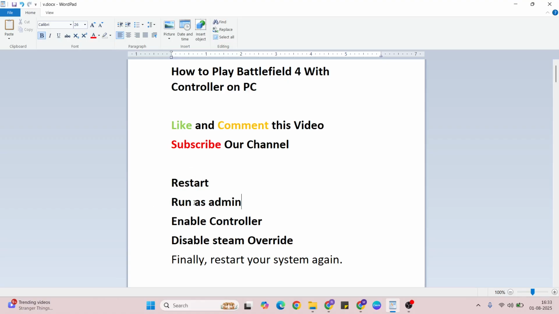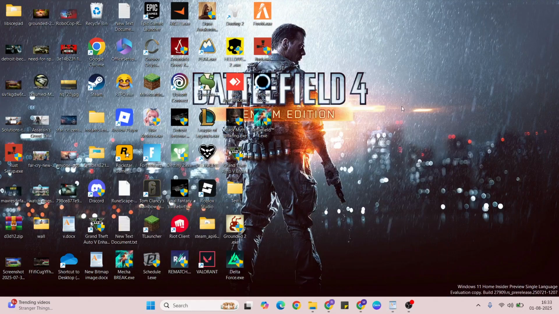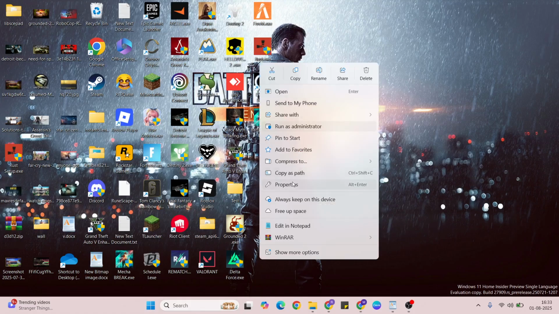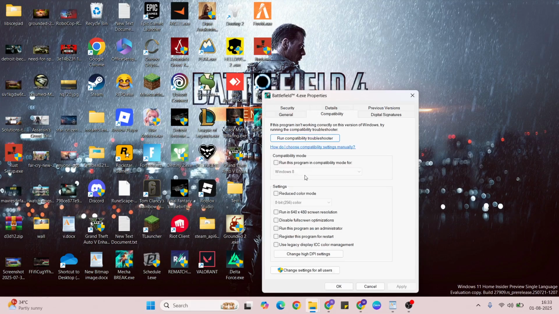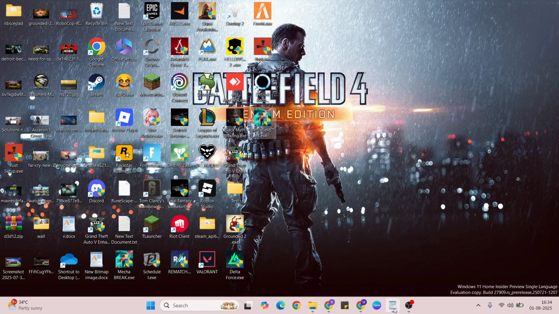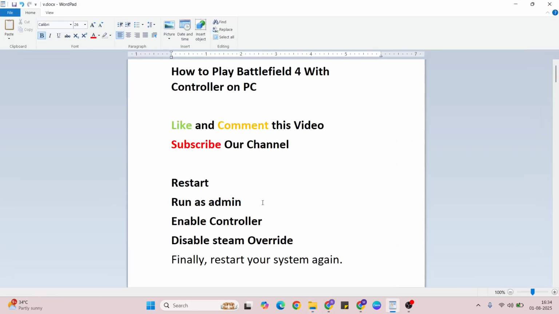Next method is to run as admin. Go to the desktop and find the game shortcut. Select it, then right click and select properties. Go to the compatibility tab, scroll down, and under compatibility mode, check the box for run this program as administrator. Once it is done, hit apply and click OK to close it. Then check the game again. If this method did not work, then go to the next method.